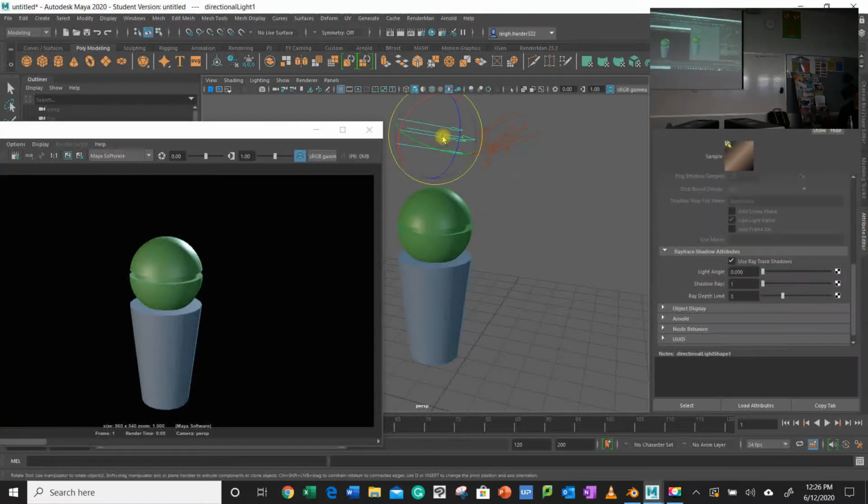The light angle, the shadow rays, and the ray depth limit are basically going to be the blurriness of the light. So in stage lighting, this is to do with the penumbra and the umbra. Umbra meaning dark in Latin. So it's basically like how far away does it fade to black, and then the umbra is the black area. So if we change the light angle, I like to put this to an angle of 3, and that just blurs the shadow just a little bit.